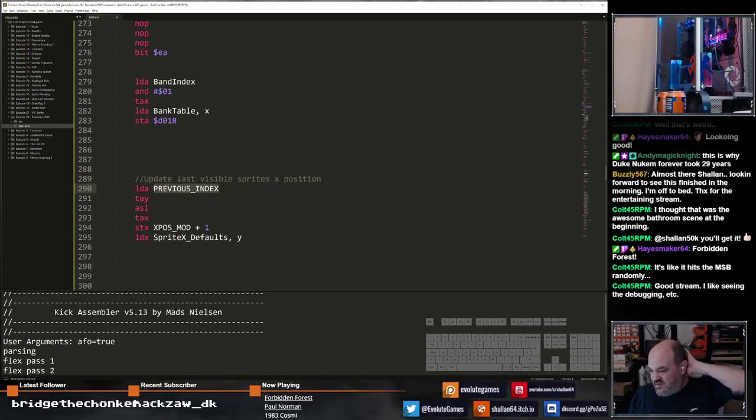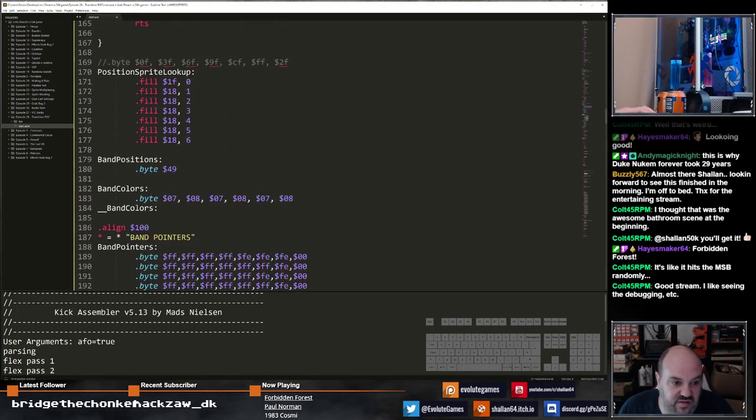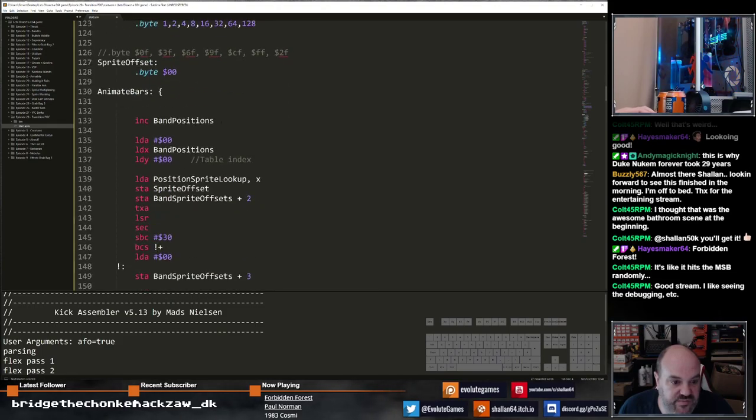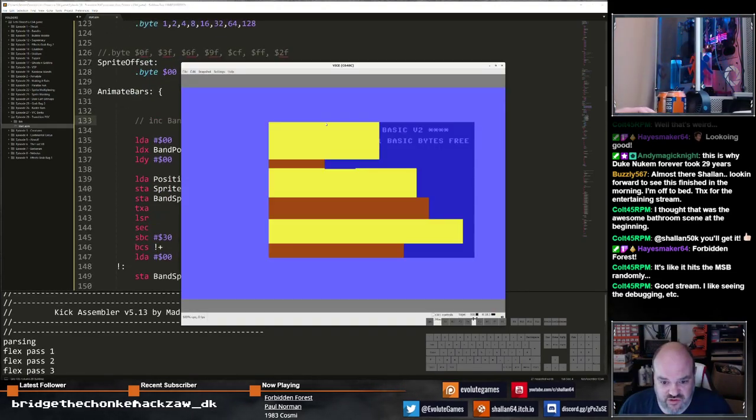So I think there's a little bit of work. I am going to call it here. It's fairly close. You can see if I don't increment that value, it draws correctly. There's a bit of a glitch here, but like I said, I don't see that being a massive problem. It's just a matter of animating these bars now. It's taken a bit longer than I thought, to be honest.